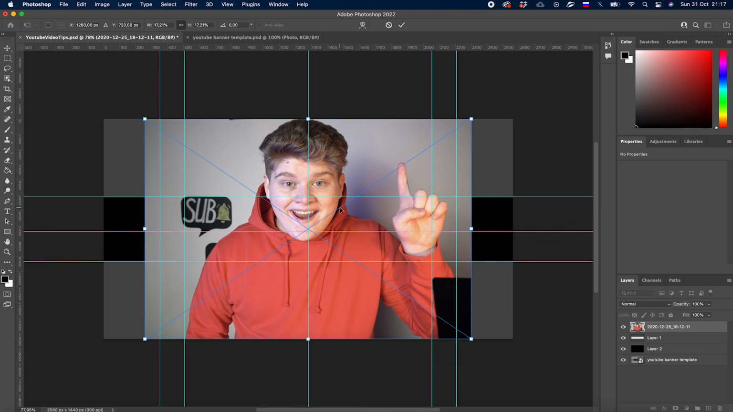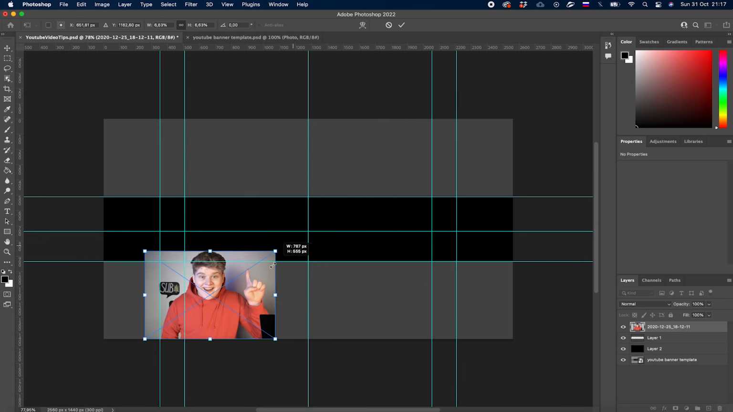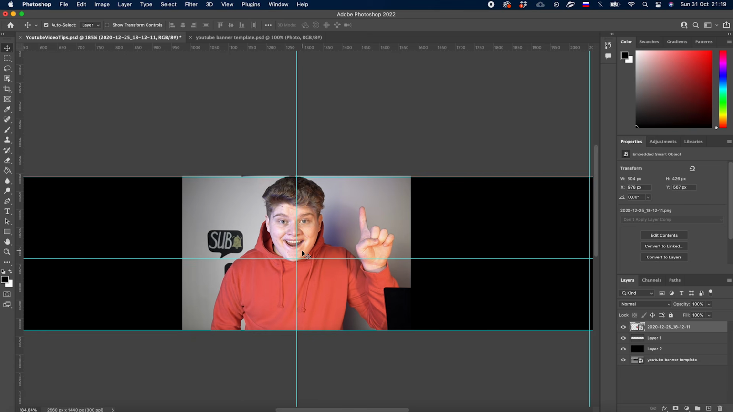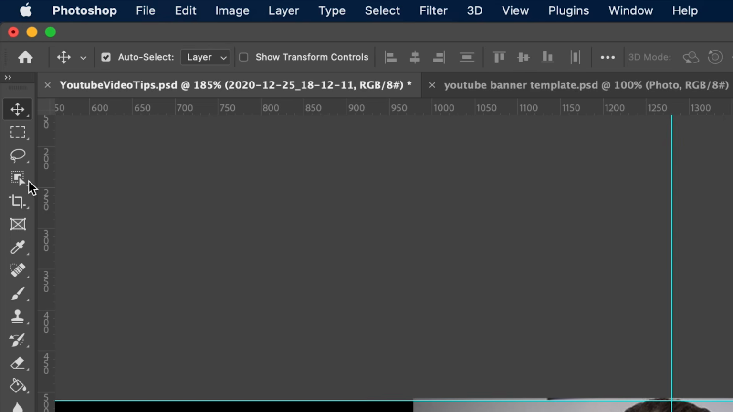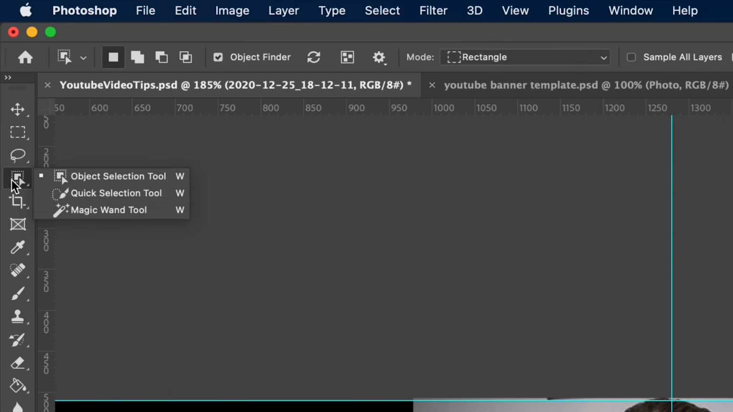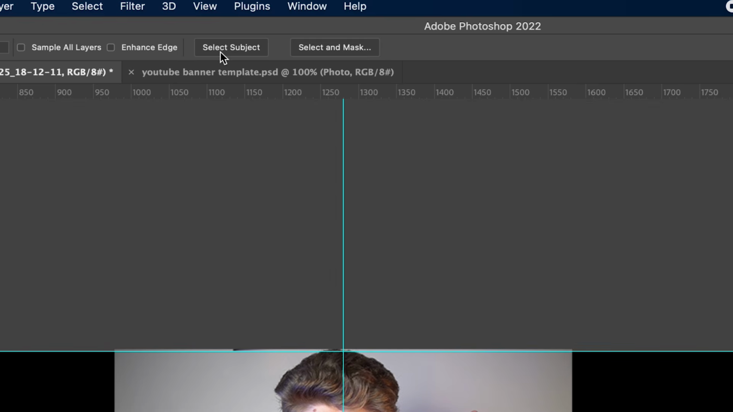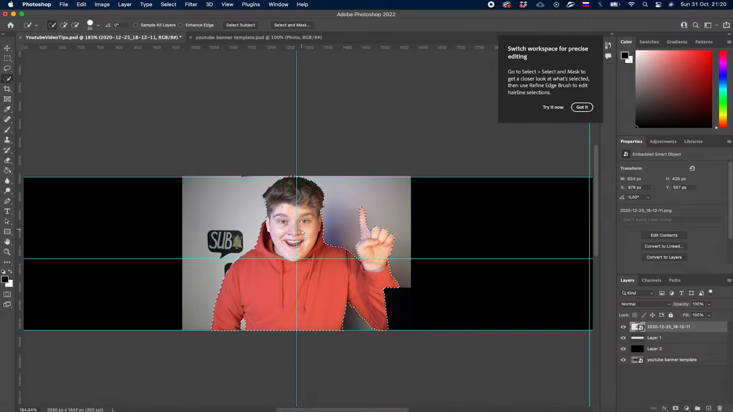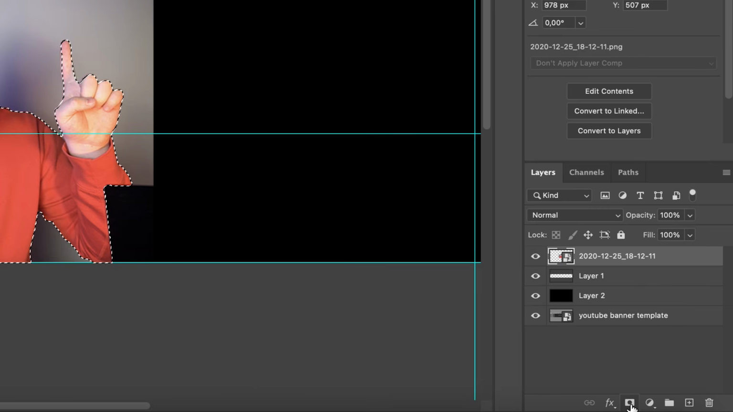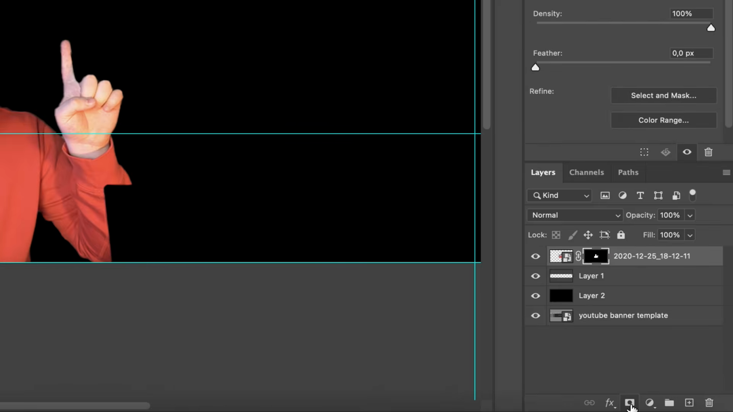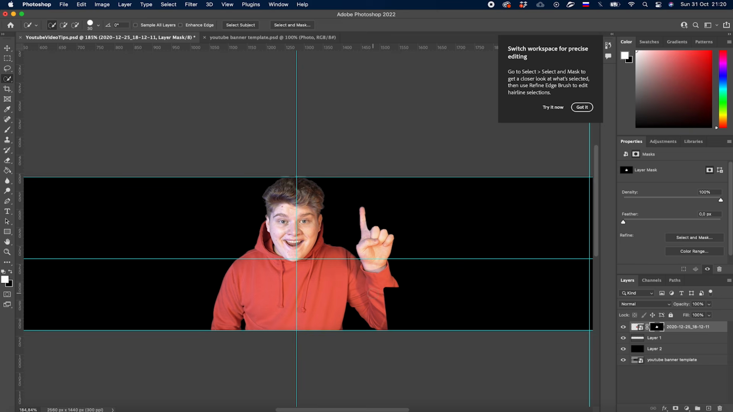Okay, and resize this photo. Just click and hold and make it smaller like that. And now to select me on this photo, let's go to this thing right here, the quick selection tool. Make sure the layer with the photo is selected and then press on select subject. Okay, the object is selected, then press on this icon, add a layer mask. Wow, your object is selected.